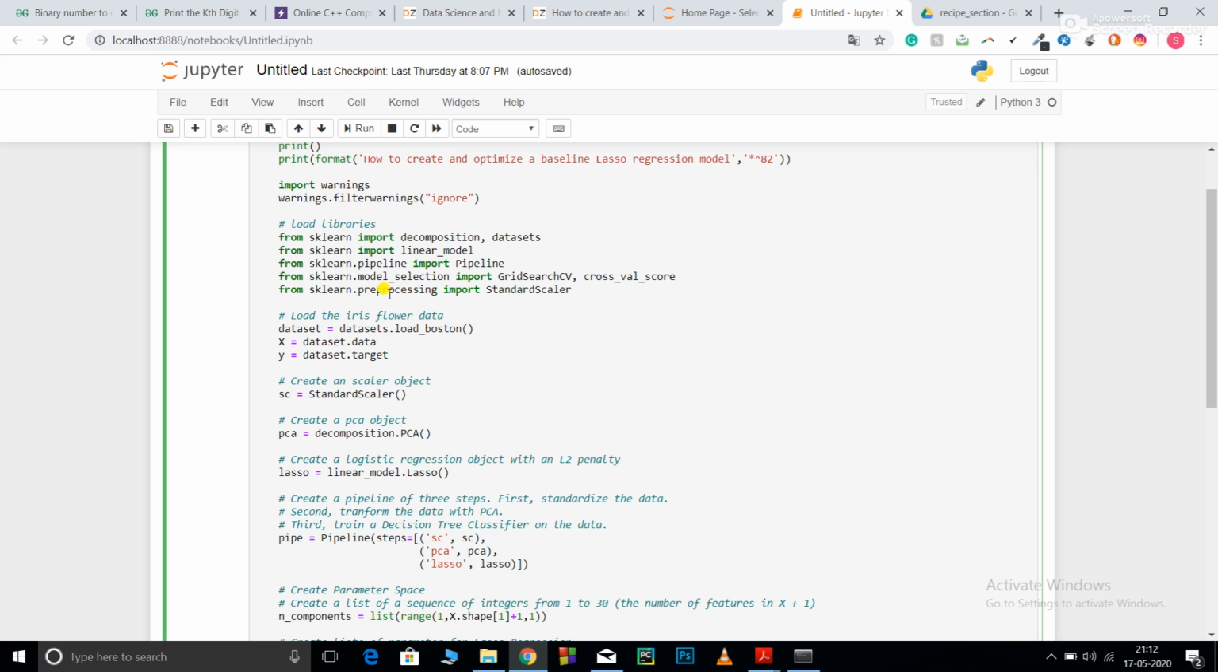After that, from sklearn preprocessing, I'm importing StandardScaler. So StandardScaler is a type of scaling. It scales all your features onto a single scale. Now suppose there are two columns named age and salary. The age is between 0 to 100, whereas salary can be between 30,000 to 50,000.